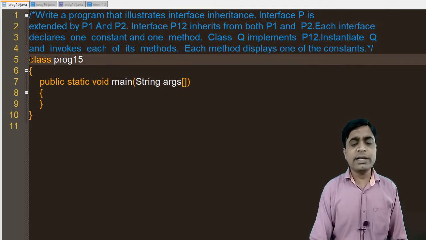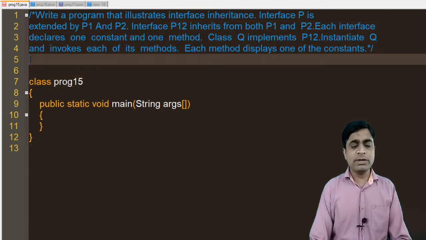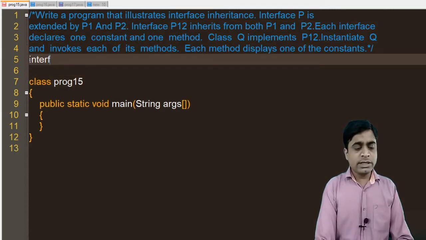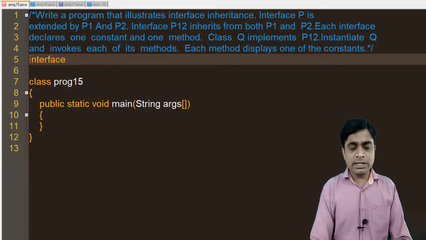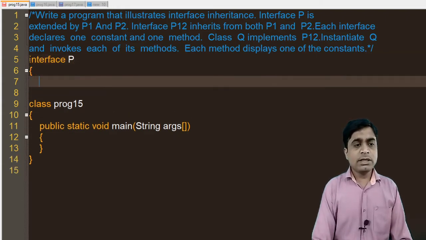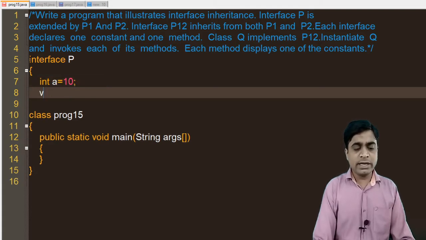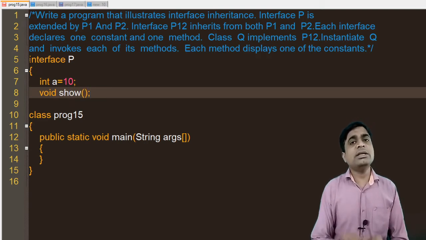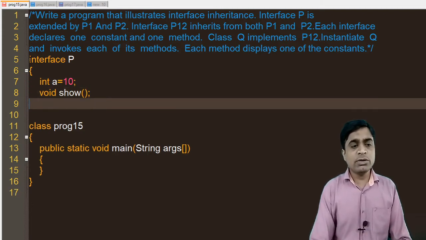I have already created the main class, that is Program 15. Let's first create the interface P. Each interface contains one variable, so I am creating a = 10 and one method, a void show. Here all the methods in the interface are by default abstract and variables are final variables. So here there is no need to implement that particular method.